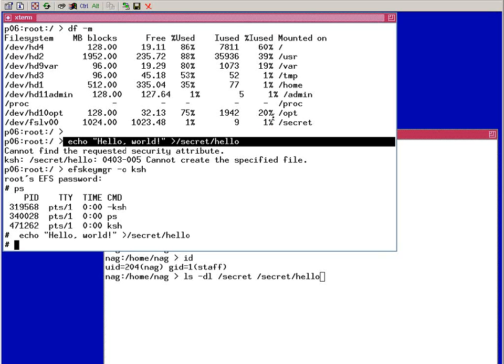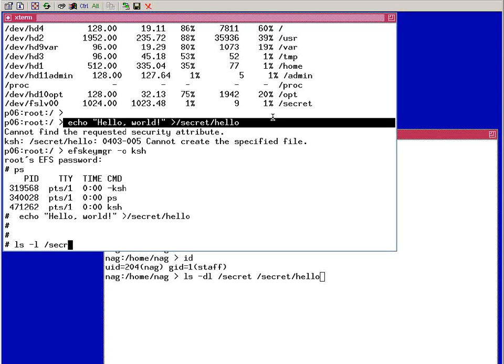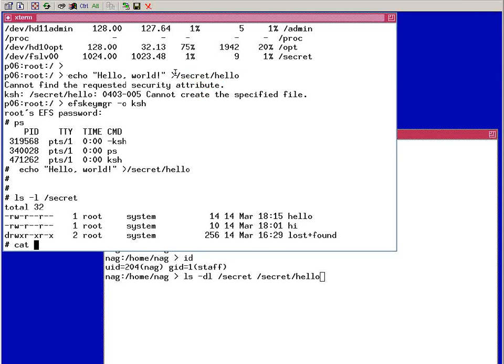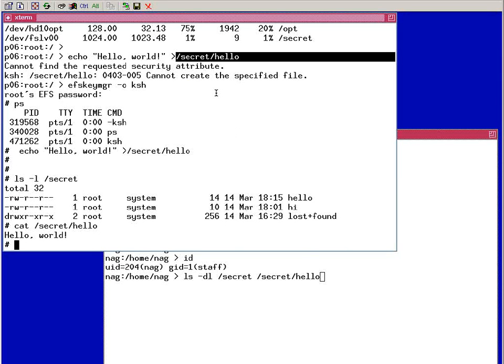Works just fine. Going to have a look at that file. There it is. There's another one I created earlier, the hello file. We can cat that file. Everything's working fine.